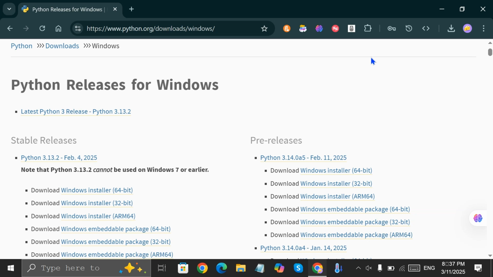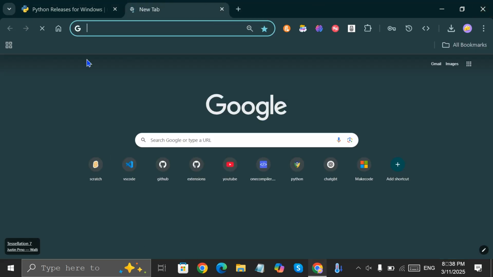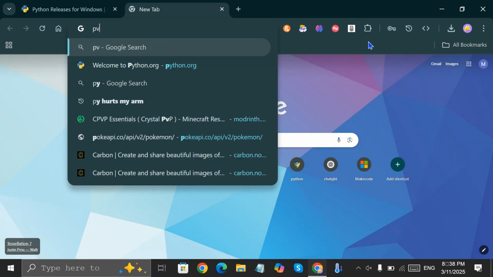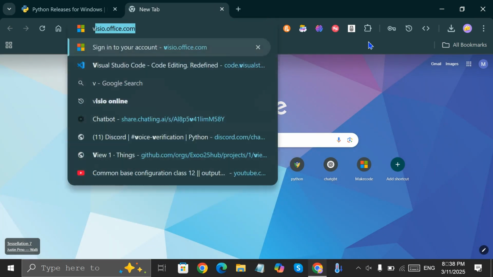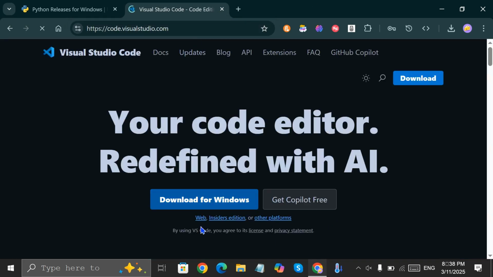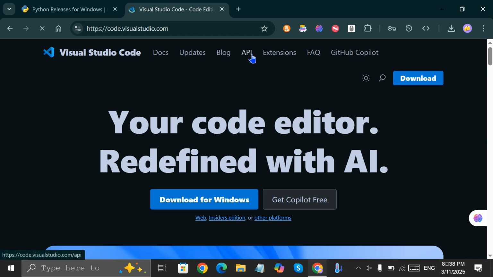Okay, so now what to do is just click and download the latest version. Then after downloading, we need a code editor, so I prefer you to use VS Code, Visual Studio Code. So go to code.visualstudio.com, then click here, download for Windows, or you can download from anything, bro.